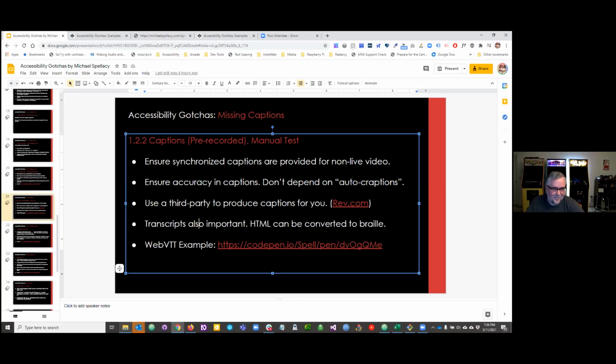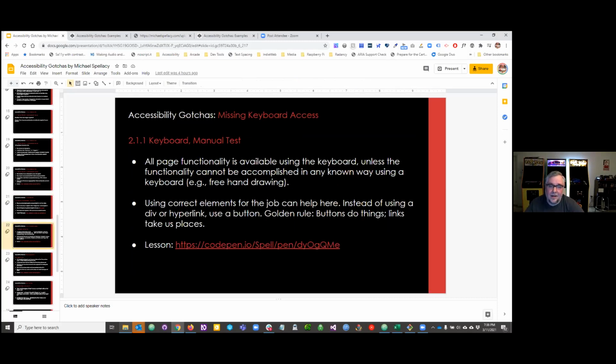Thank you. All right, so keyboard testing. This one's going to be fun. All right, so when you're keyboard testing, you have to ensure that all page functionality is available using the keyboard. It's pretty simple. Essentially, anything you can do with a mouse, you better be sure you can do with a keyboard. Unless the functionality can't be accomplished in any known way using the keyboard, like you're doing some kind of freehand drawing or something.